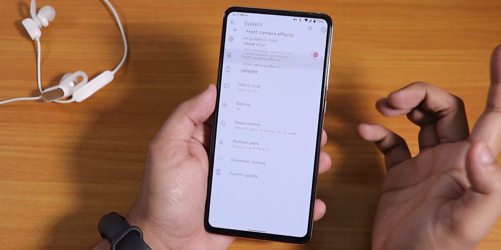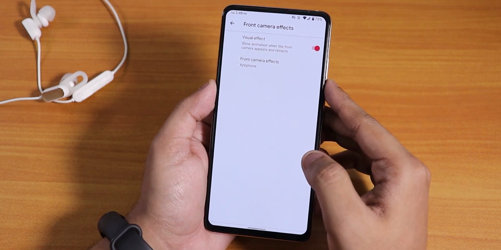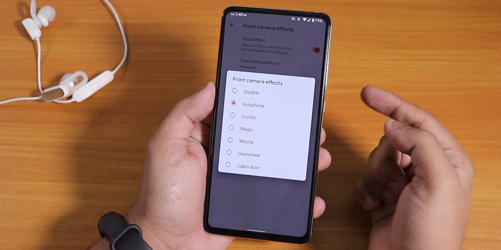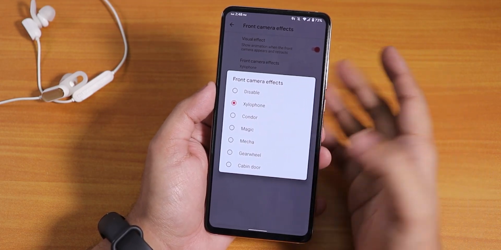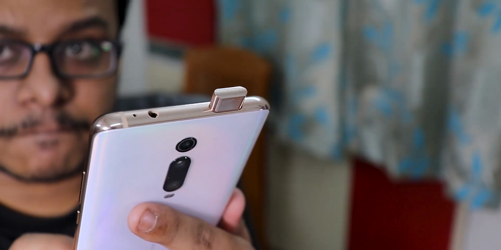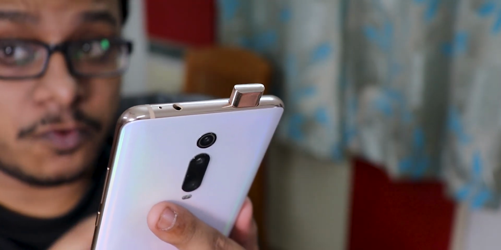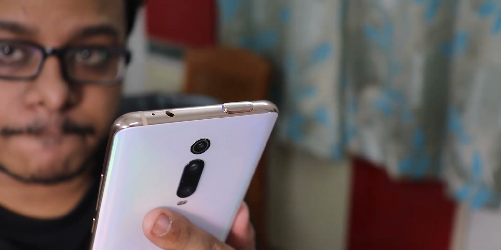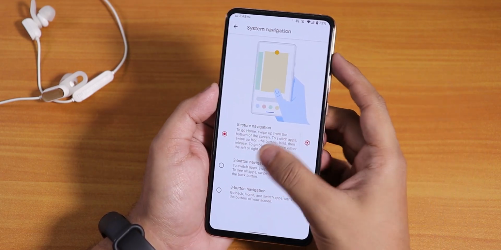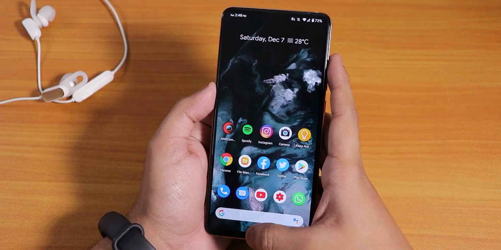And here you will also get the front camera effects which is also present in the Pixel Experience ROM, so this works fine. You can change the sound effects from here. As you can see we have these many options there. And the front camera LED is working fine here too with the sounds. And in the gestures we have the system navigation gesture which is the Android 10 gestures, and I have been using them. They are working fine.